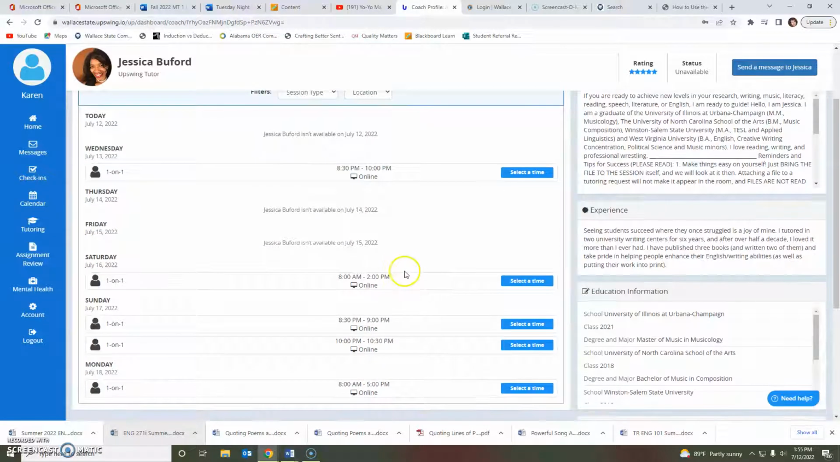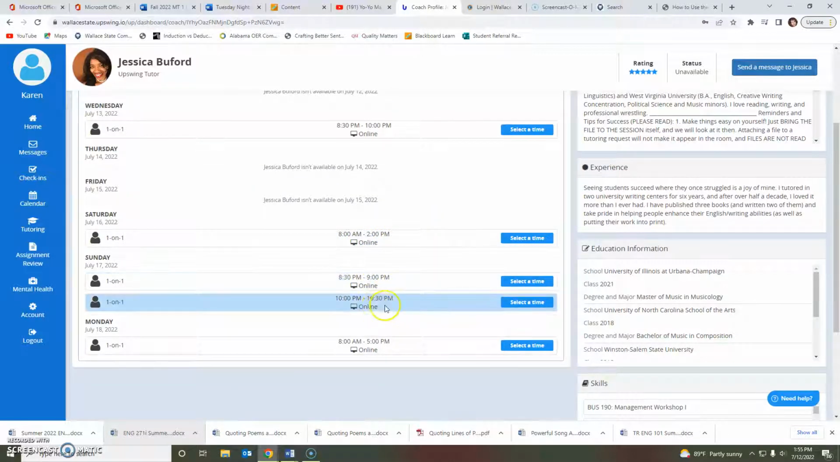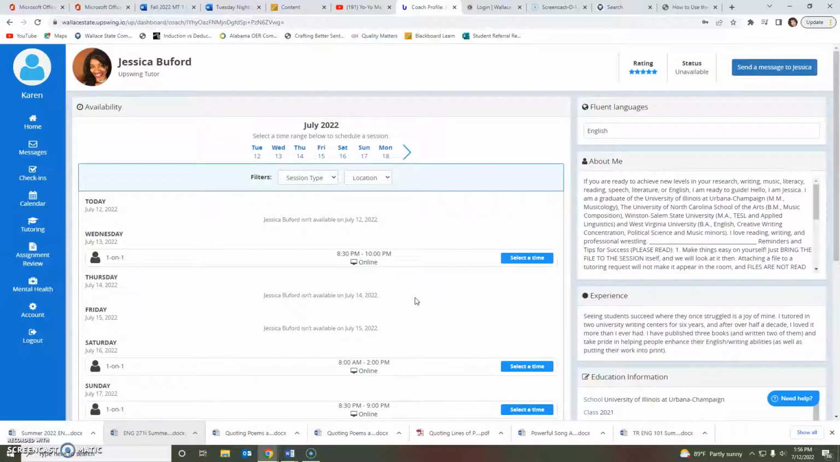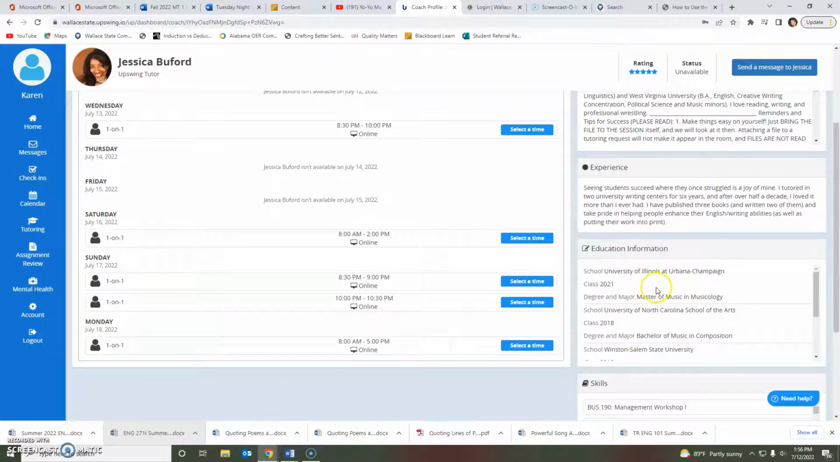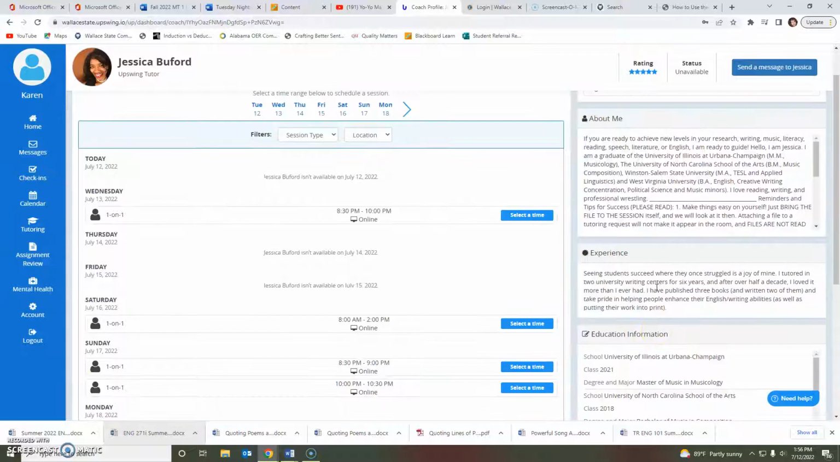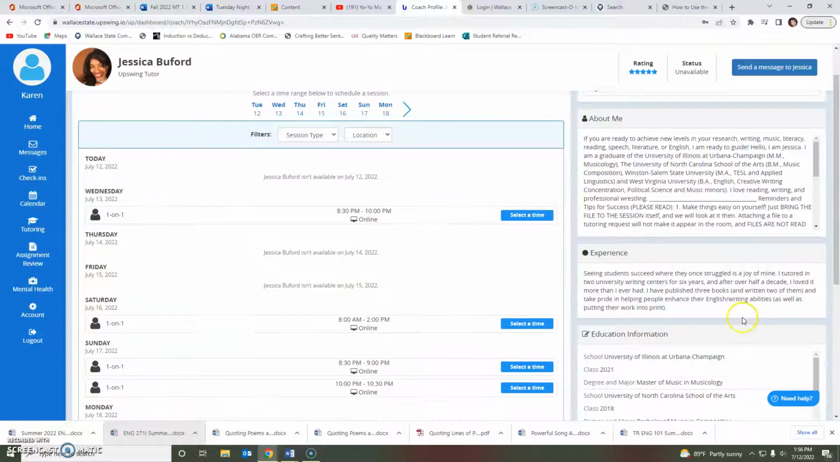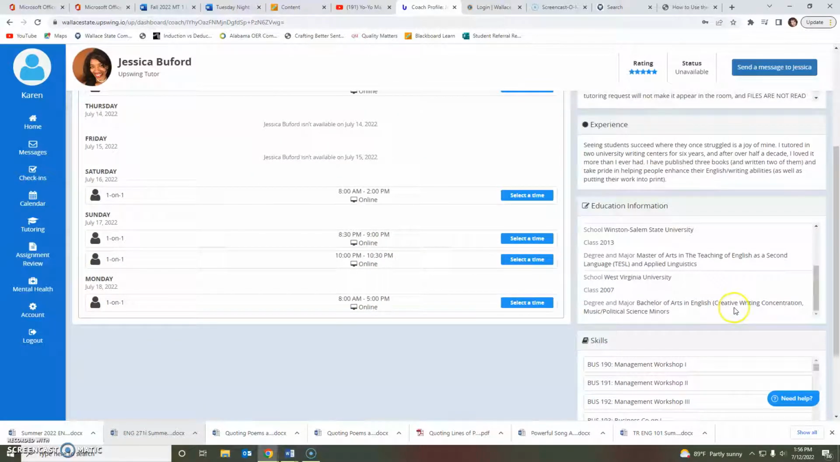So these are for one-on-one sessions. Saturday 8 to 2. Sunday this tutor has time. So look and see what kind of time each tutor has available to you. You can also read about the experience of each tutor. This particular tutor has a master's in musicology. That's pretty cool. With certainly enough background in college writing to help an English 101 student.